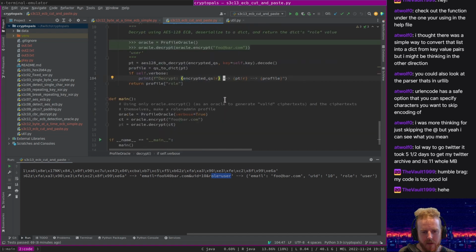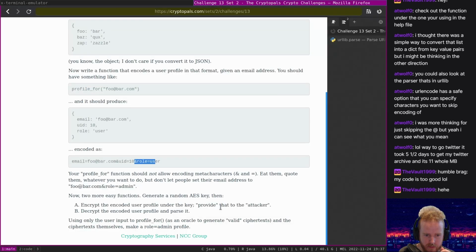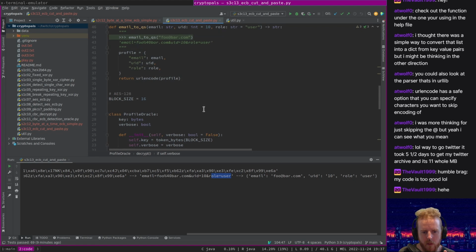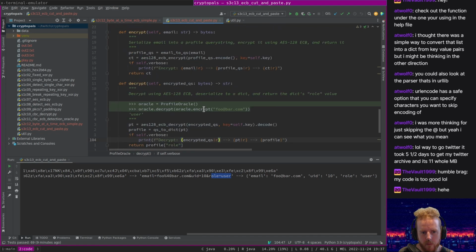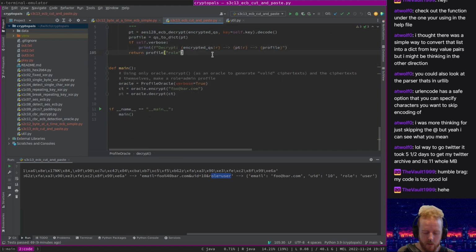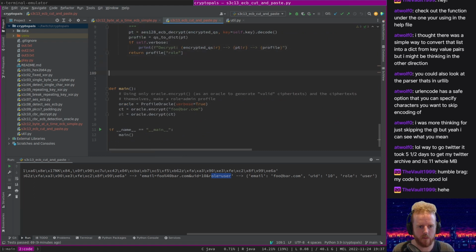Can we still make this work? Because role's got to be precisely admin, doesn't it? Role equals admin. No, we can still do this. We can still do this. I think. Let me just sketch some things out.